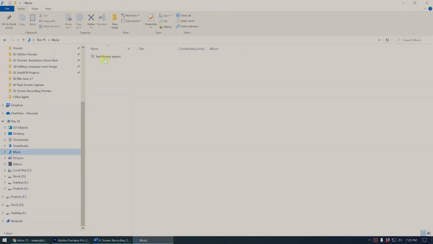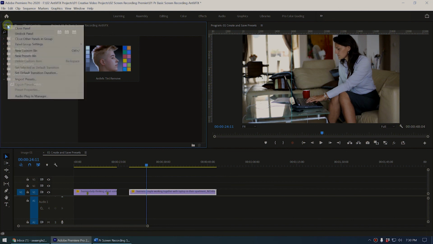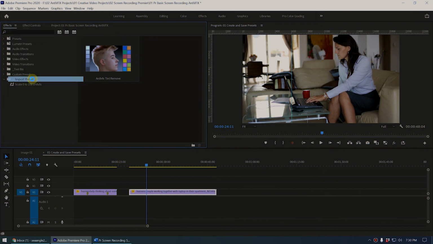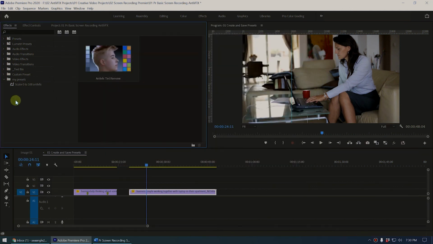So this is the one that we just exported, right? That way you can send this file to your friend, and he can import these presets into Premiere. To import presets, it's pretty simple. You can right click here, click on import presets, browse to this file, and click open, and it will import the presets that you downloaded or got from someone else. So this is how you work with presets.